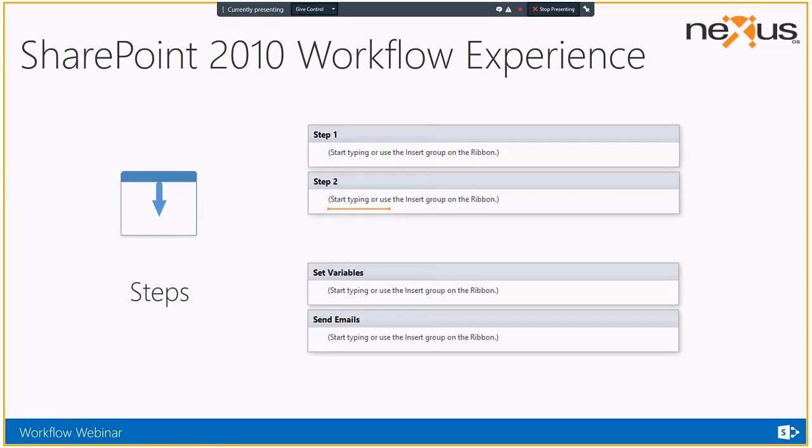For instance, in the screen over here, I've set it so that the first step will be setting all the variables, such as who the manager is, who needs to be emailed, and then the second step will be to send the emails.